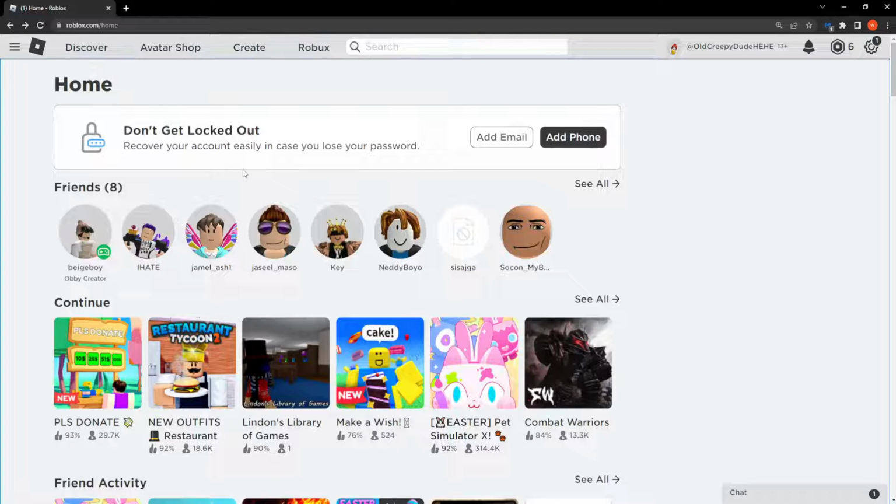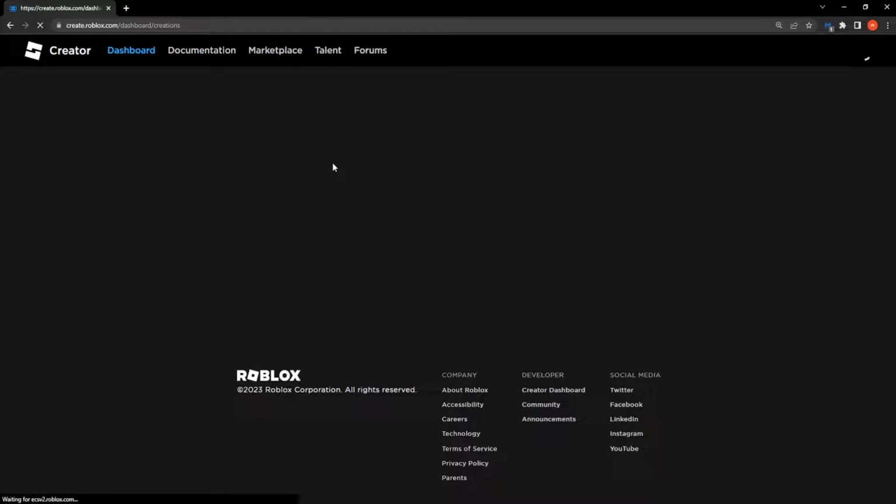How to upload pants to Roblox. Basically, all we have to do is go to the main page of Roblox, roblox.com, and here we want to click on the third option that says create.